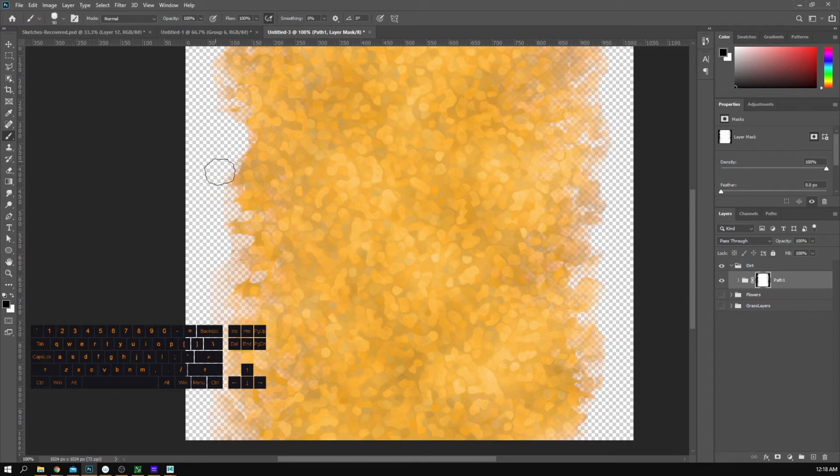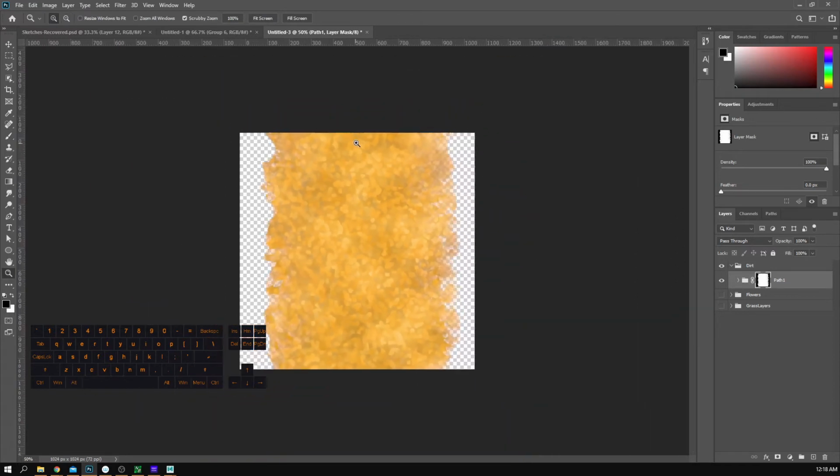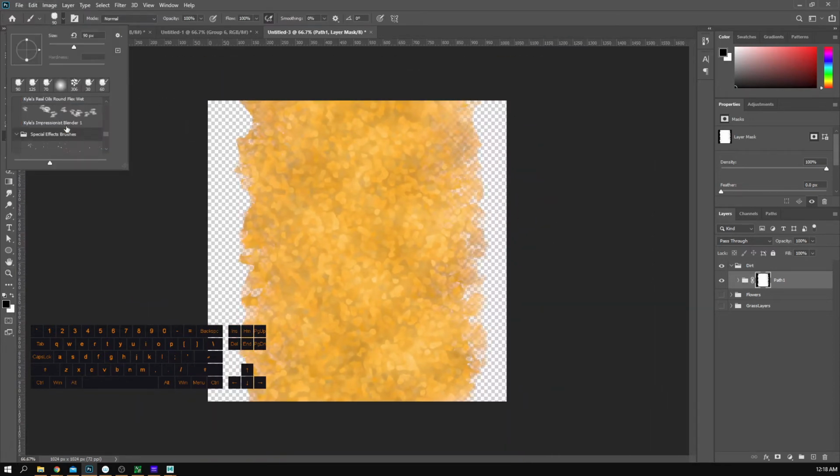Okay, so now we can go in a little bit more, perform some more cleanup. Definitely going to go in a little bit more here. And there. Okay, that's looking better. If you need to, we could always go back to that brush.